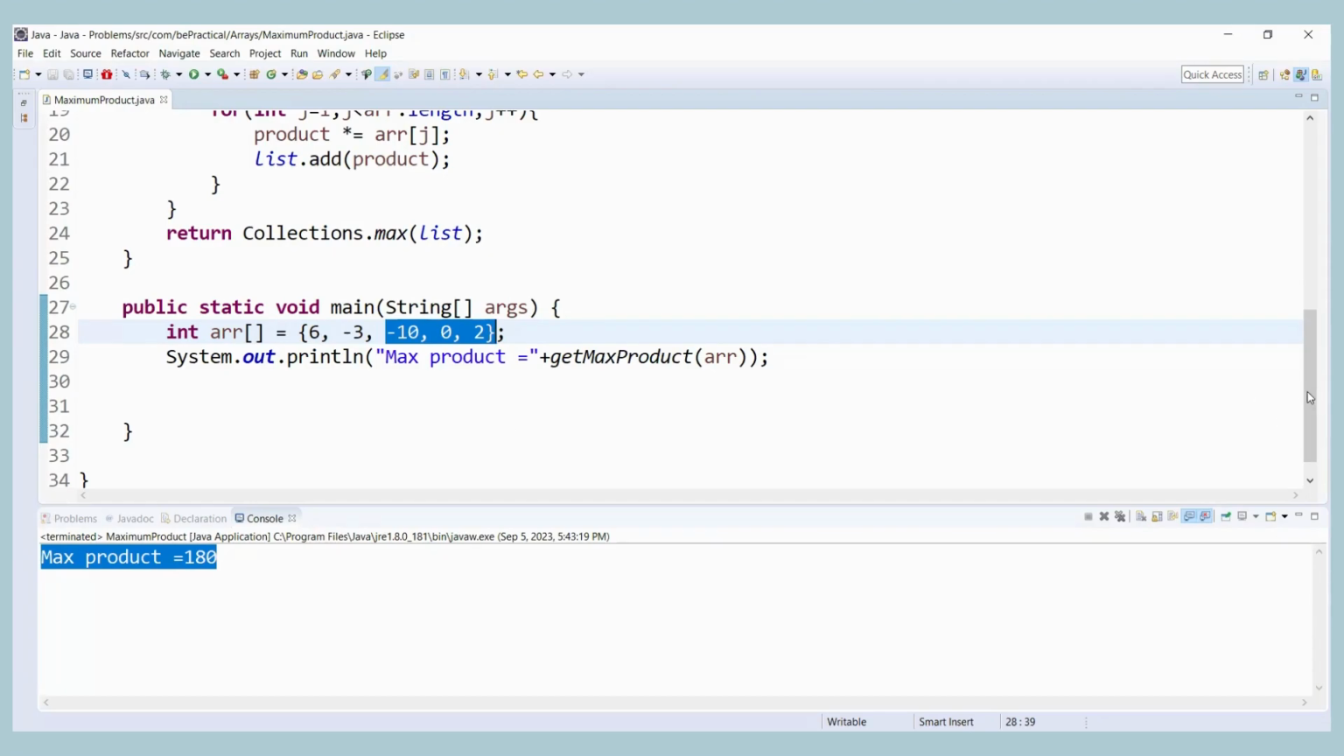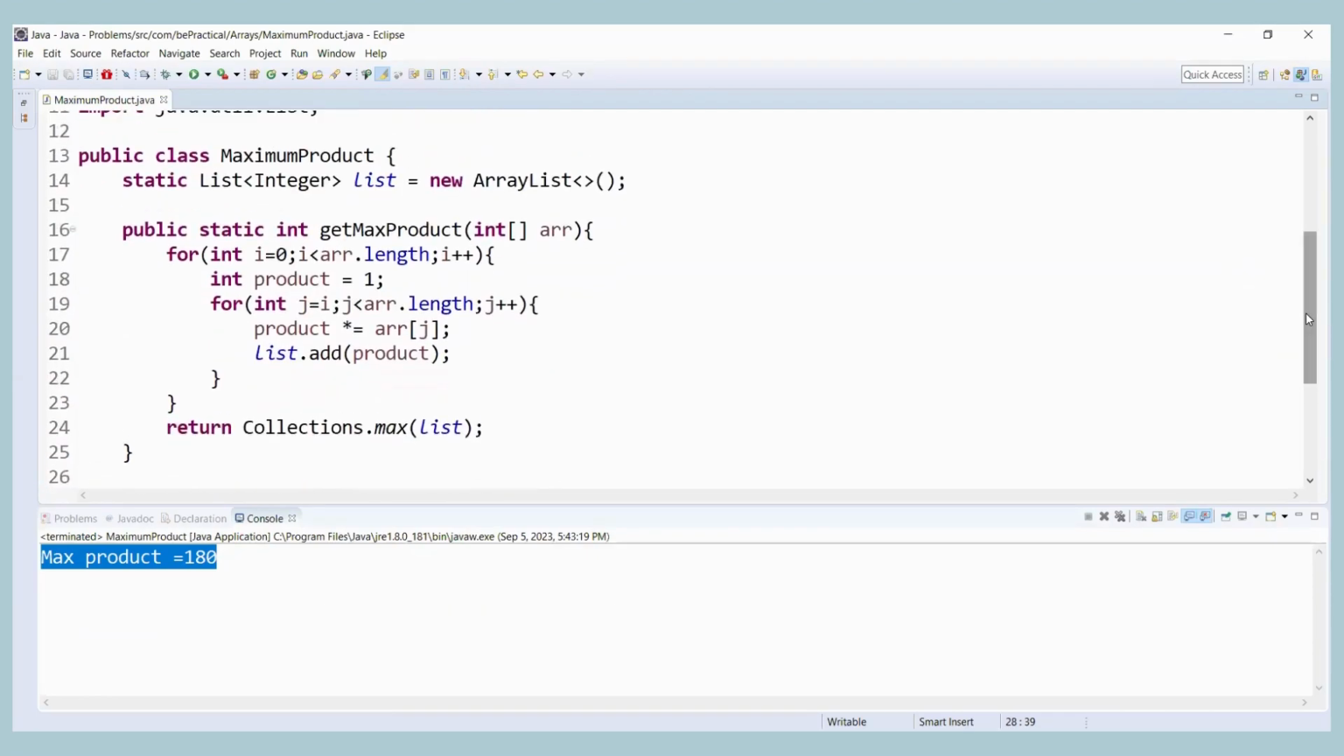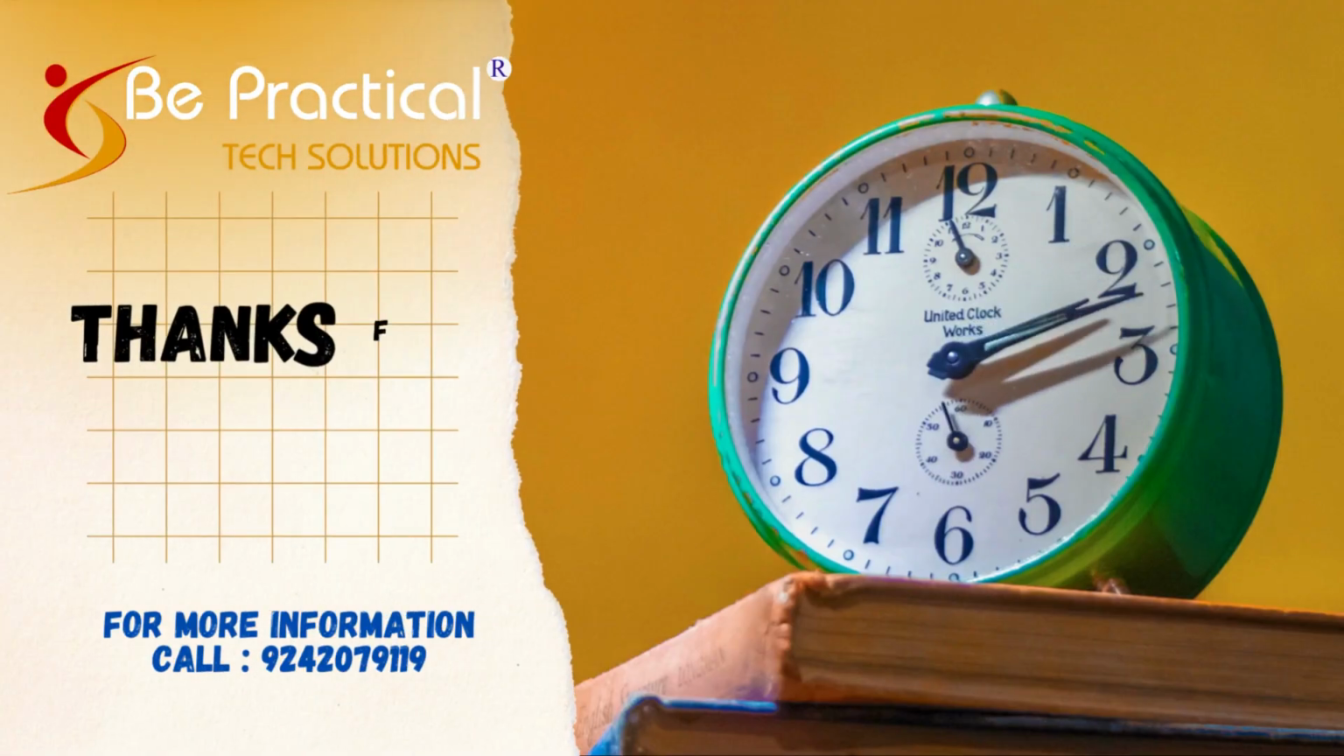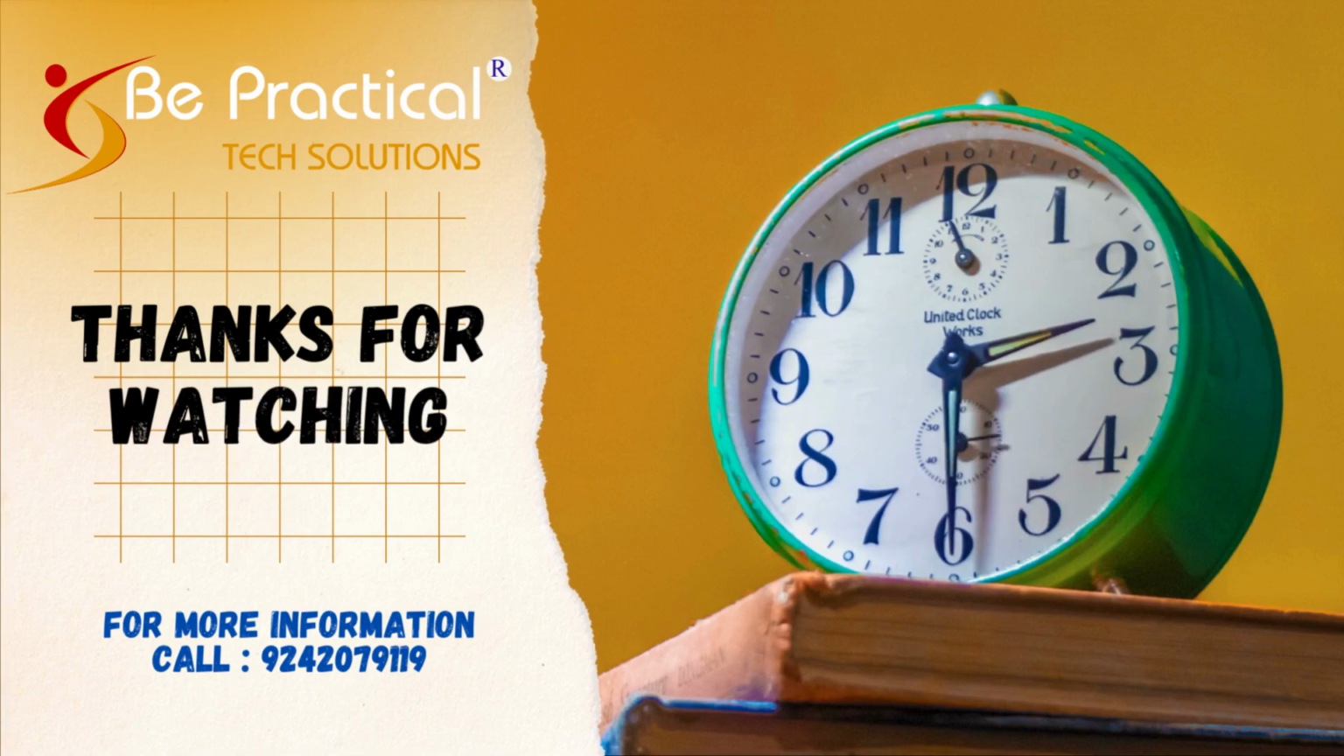Hope you guys got this concept, because again this was almost the same thing we solved earlier. So hope you got the concept and how to write the code for this. So understand the concept. See you another day. Thank you.